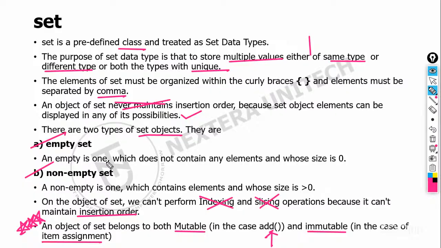What is an empty set? An empty set is the one which does not contain any elements, and simply put, the size of an empty set will be 0. There is no element inside an empty set object. But when it comes to a non-empty set, it contains elements and the size will obviously be greater than 0.